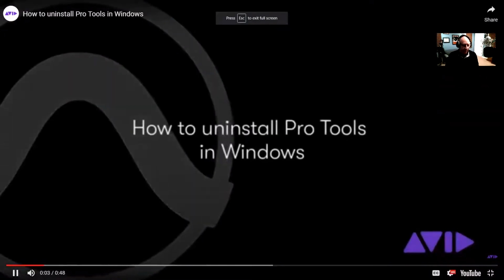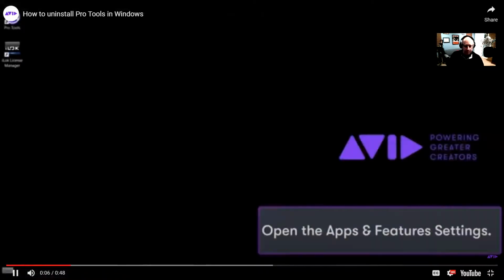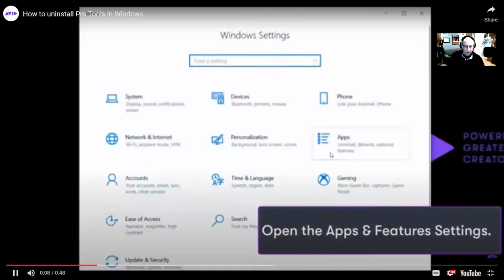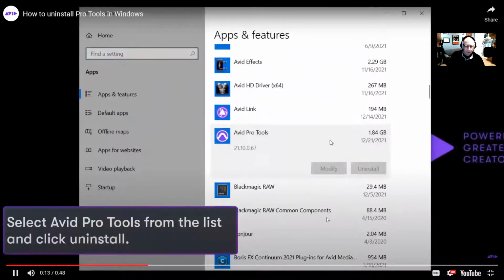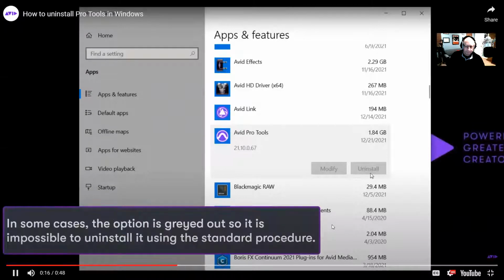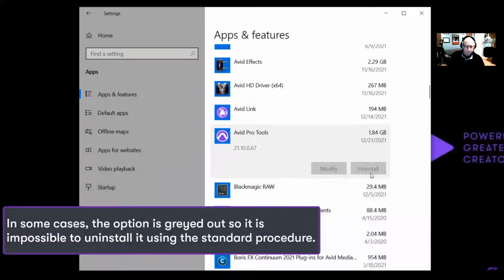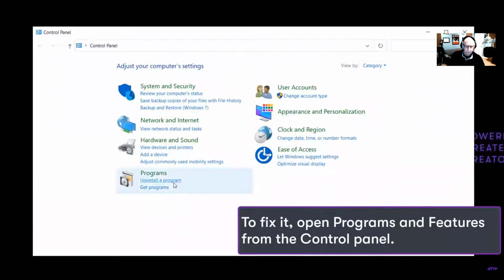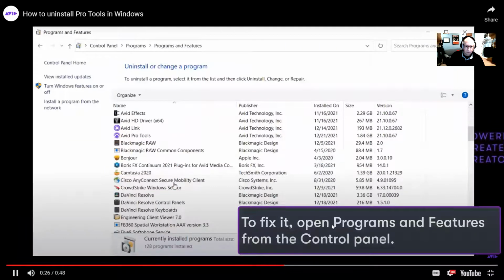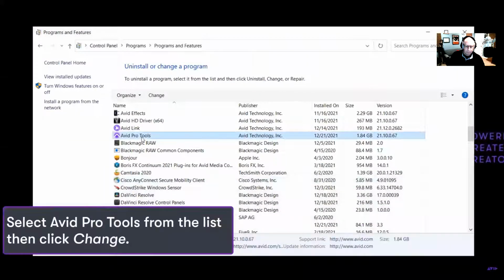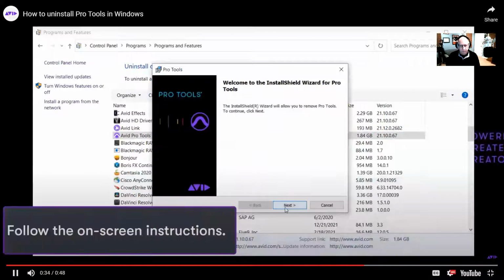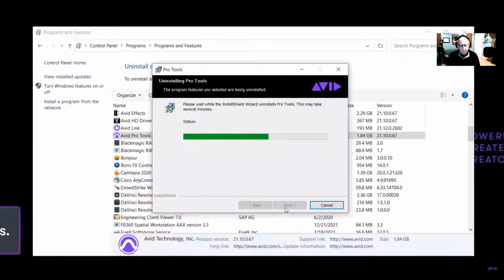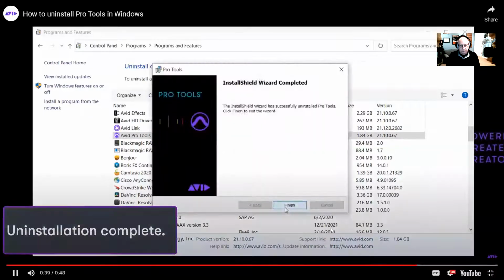How to uninstall Pro Tools in Windows. Open the Apps and Features settings. Select Avid Pro Tools from the list and click Uninstall. In some cases, the option is grayed out, so it is impossible to uninstall it using the standard procedure. To fix it, open Programs and Features from the Control Panel. Select Avid Pro Tools from the list, then click Change. Follow the on-screen instructions. Uninstallation complete.